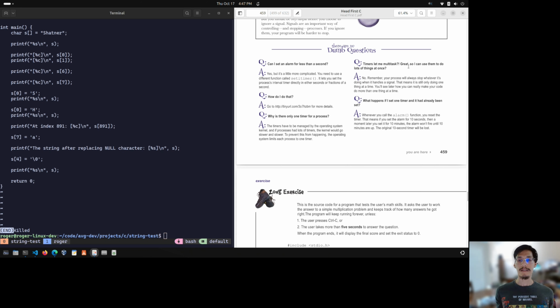Great, so I can use them to do lots of things at once? No, remember, your process will always stop whatever it's doing when it handles a signal. That means it is still doing only one thing at a time. You'll see later how you can really make your code do more than one thing at a time.